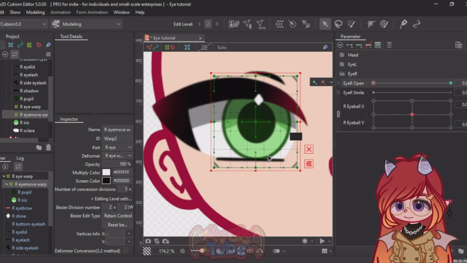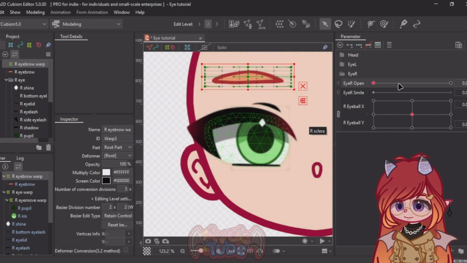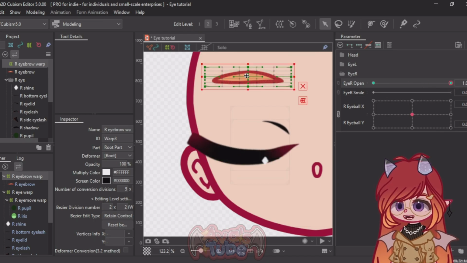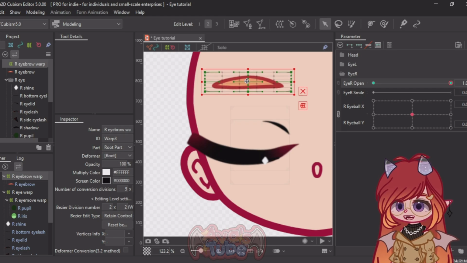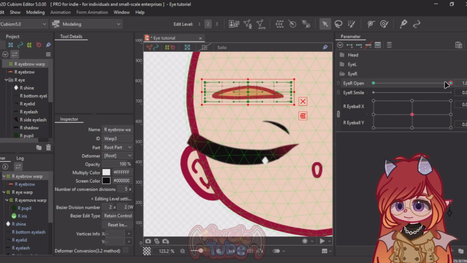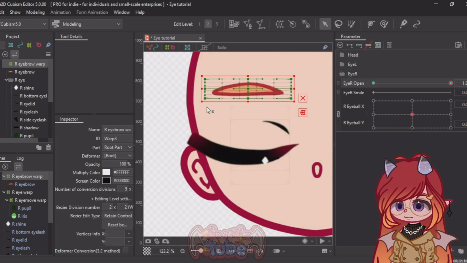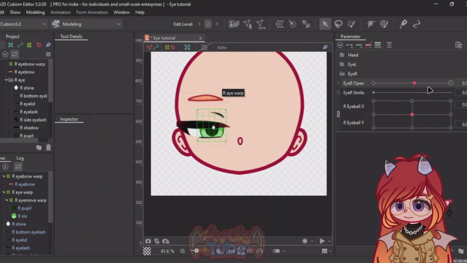Same goes for the eyebrow. Let's select the eyebrow, create a warp deformer, and name it eyebrow or eye something like that. Again, eye open, set the 2 keyframes, move it, and then repeat and lower it by holding the Shift button and lowering. Not too much, and it goes like that.